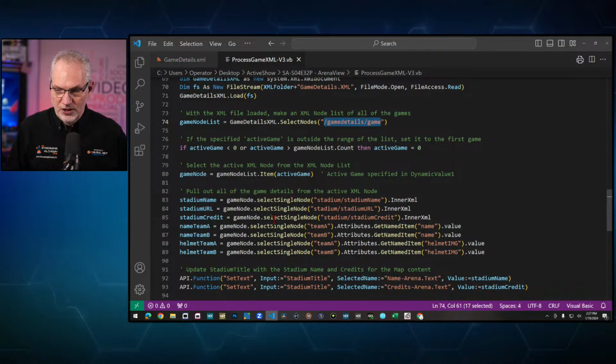The way we do that is we navigate the XPath from where we are, say, go to game node and go inside that game node to stadium name and pull the inner XML. That's just the text that's inside that, and we pull that out. If you remember, that's how we did everything on the stadium side, because we did those as elements. For the team names and the team helmets, we used attributes.